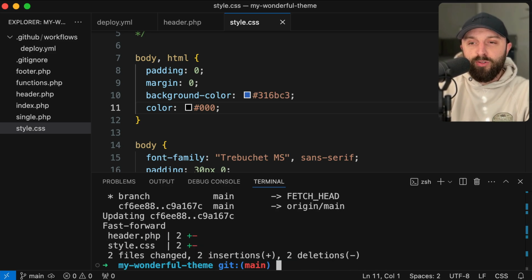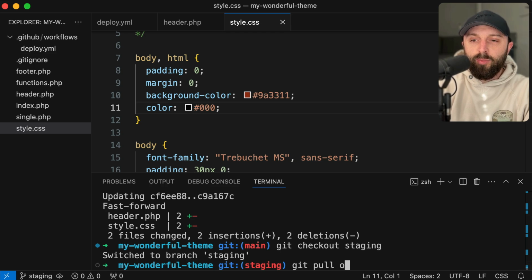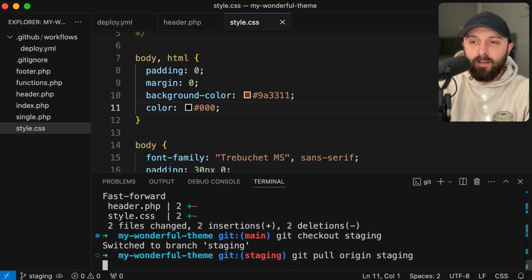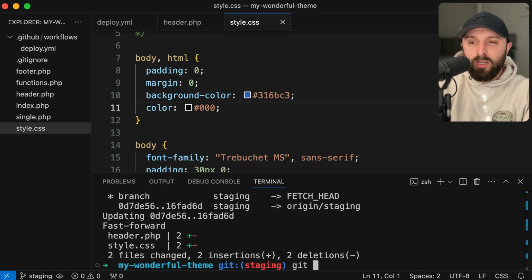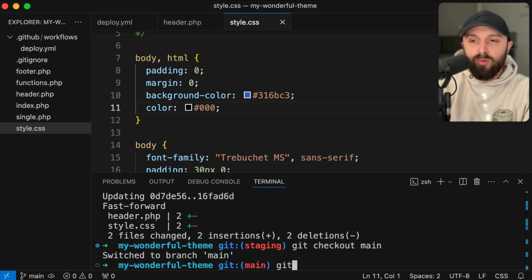Let me create one more new feature, like git checkout -b. Before I forget, I'll also make sure to pull in the newest changes from staging. So like git checkout staging, git pull origin staging. Now I would switch back to main. So git checkout main, fork off a new branch. So git checkout -b, let's call it like final feature.